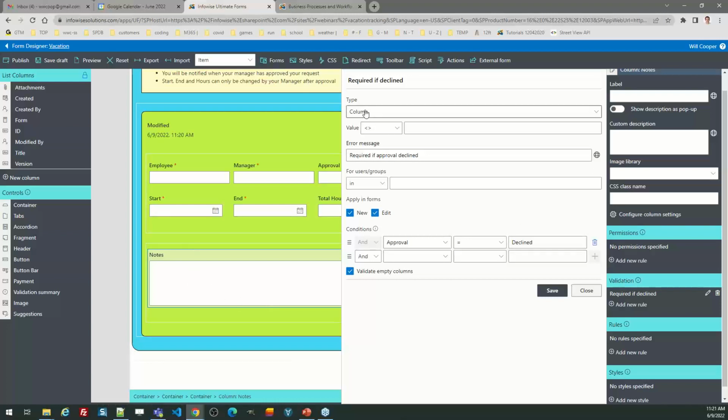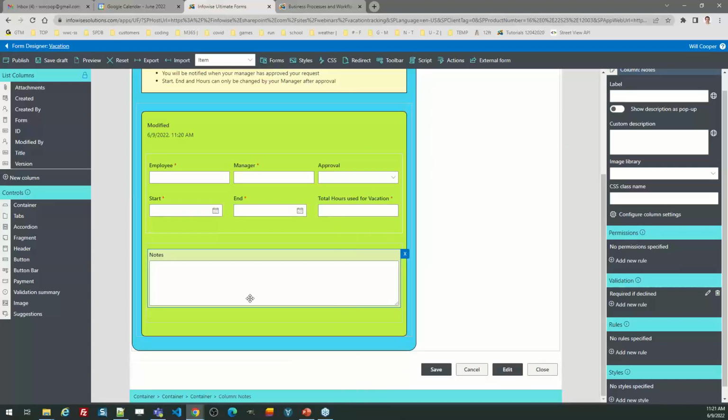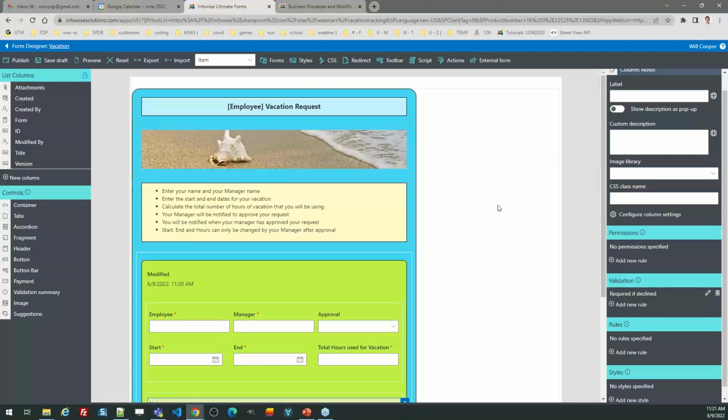And so I put a rule in here. I said, I need this column to not equal blank. And then I put a custom validation message that says, this is required if approval is declined. So that'll make sure that our manager puts in some notes so they can be friendly with the employee and explain why the request was declined or how it may be adjusted so that it can get approved. So that's the gist of the form designer setup.